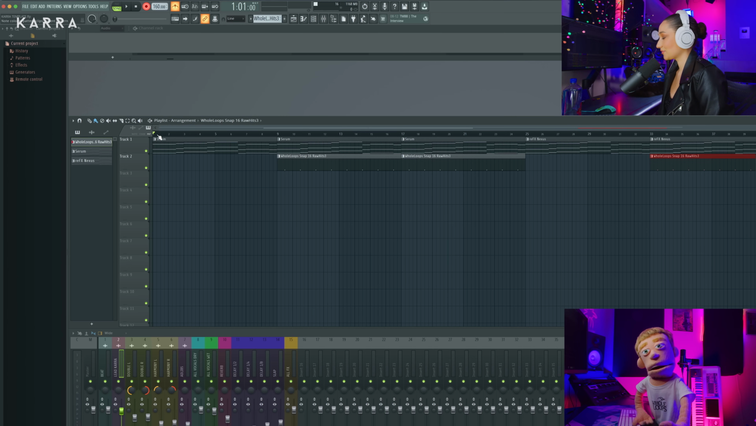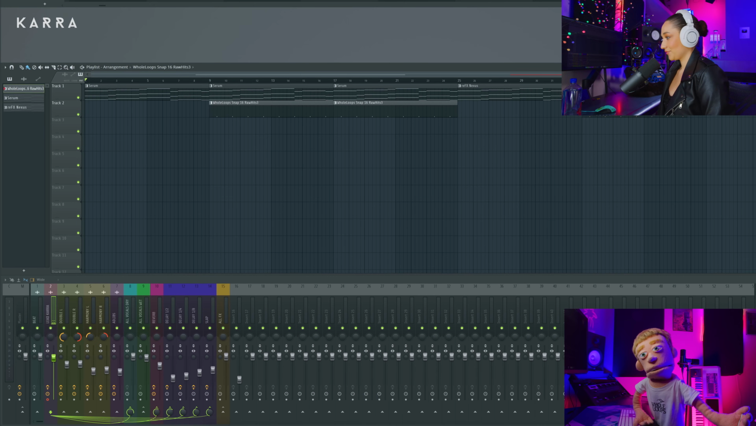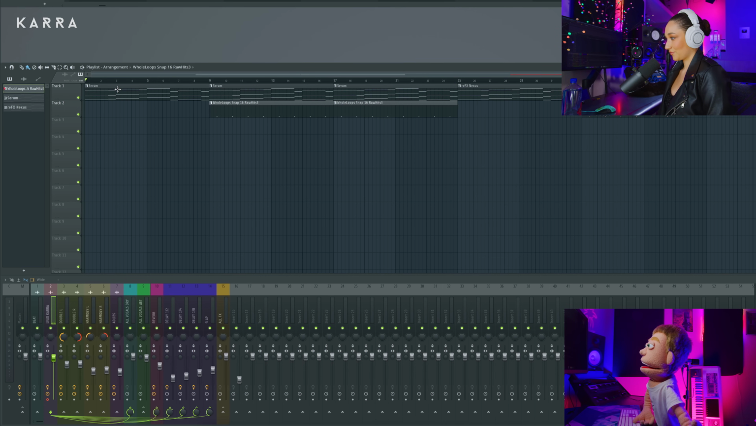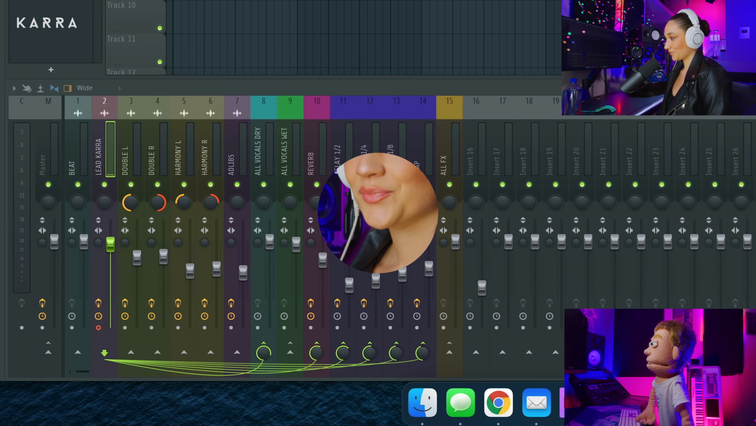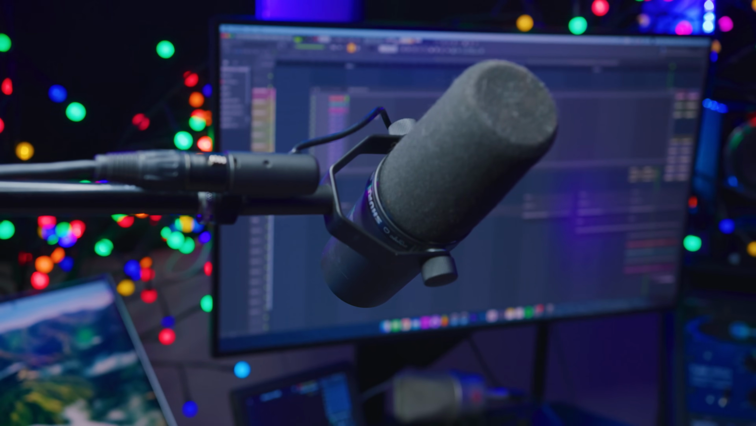So I've gone and arranged these clips across the timeline and also added a snap as a basic backbeat to make the verse feel a little bit different from the intro. And as you can see here in the mixer, we have all of the channels from within the vocal template ready to record onto. Now that we have a progression and a vibe going on, this is the time to get on the mic and start singing some melodies.